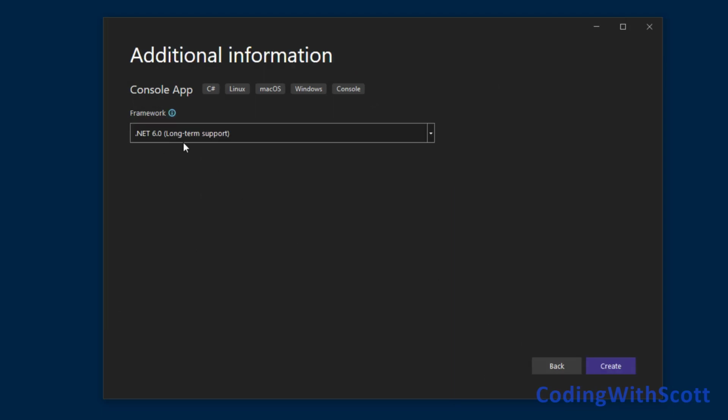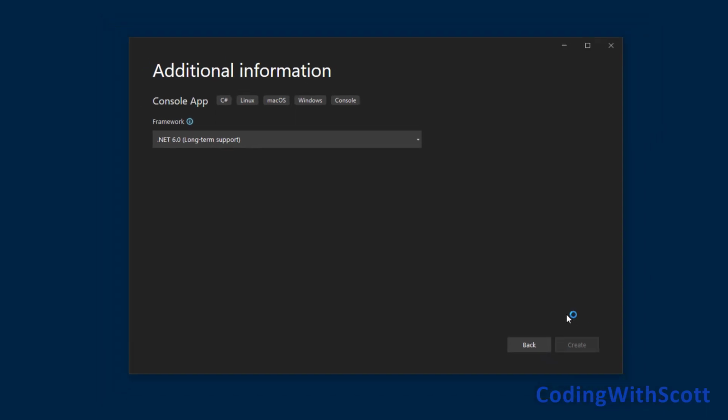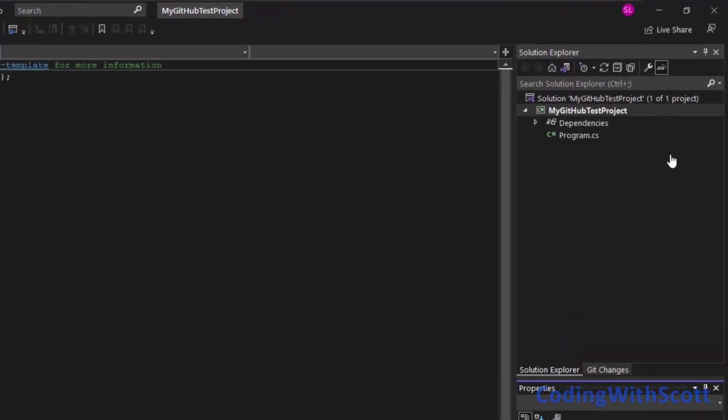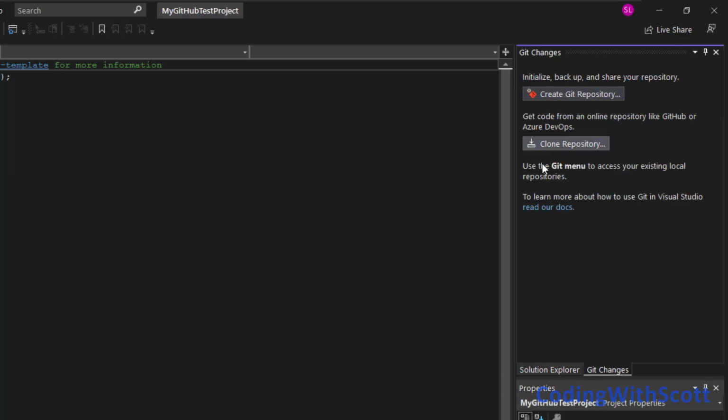Go to the next. Select .NET 6. Again, this doesn't matter. This will work for any type of project. And now I've created the project. In the upper right section of Visual Studio, we have the Solution Explorer area. And at the bottom, we have Git Changes. If we click on that, this is where we'll work with Git in the future. Right now, we haven't connected to anything, so we just have these two buttons. But we're going to now push this project to GitHub.